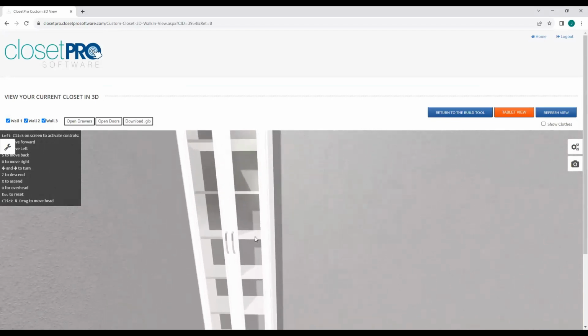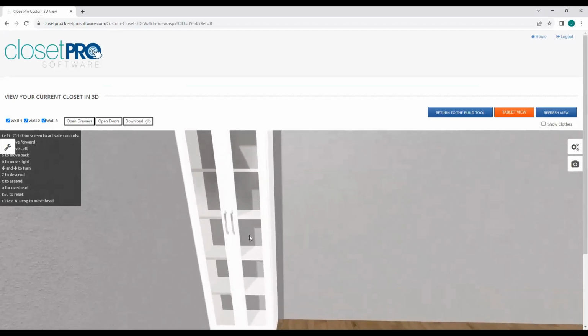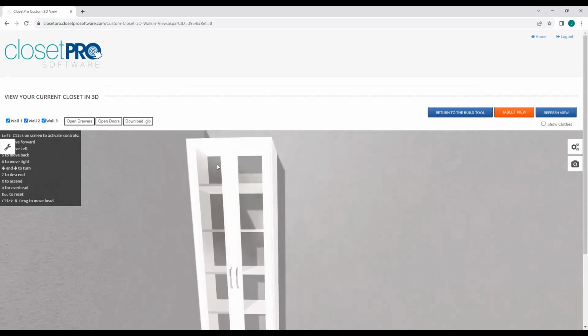So that's a simple way of adding doors to one of your units and then customizing the look of those doors if you wanted to do an insert.